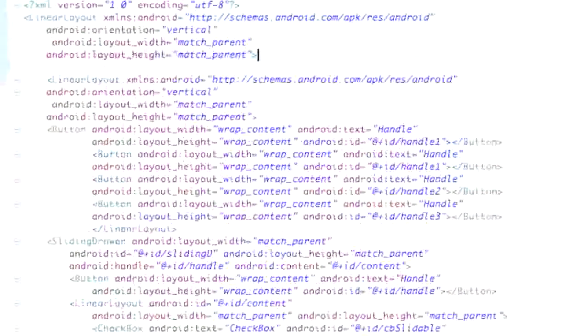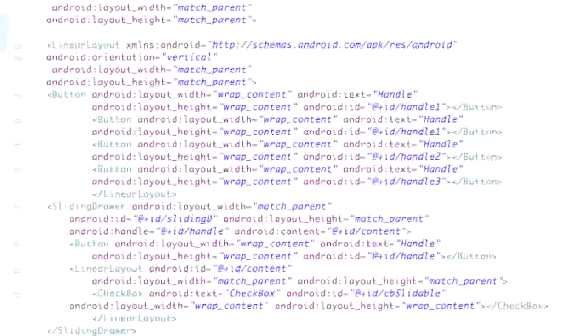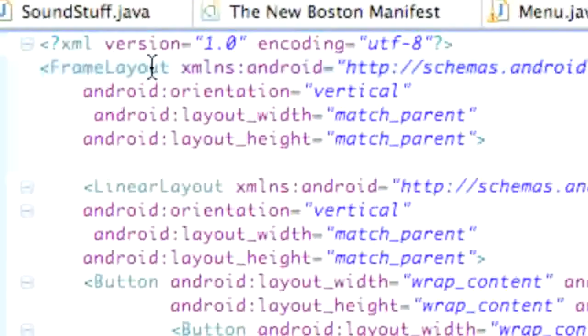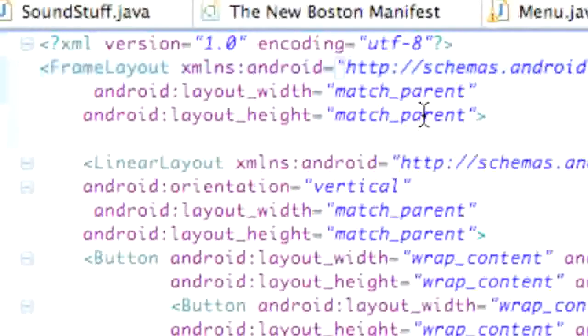But now we're going to copy this beginning statement here and paste a new layout above this layout here. And what we're going to have this layout be is something called a frame layout, like that. And the frame layout, there's no orientation, and basically the frame layout is going to allow us to draw on top of each other.